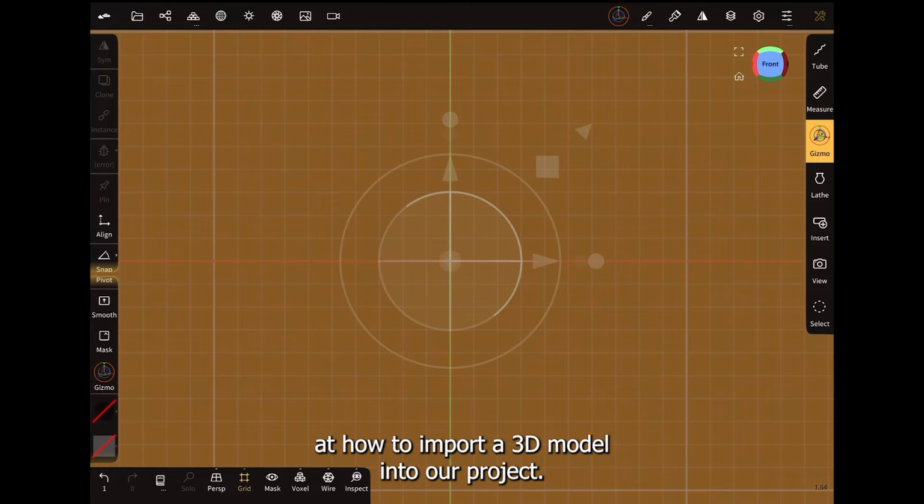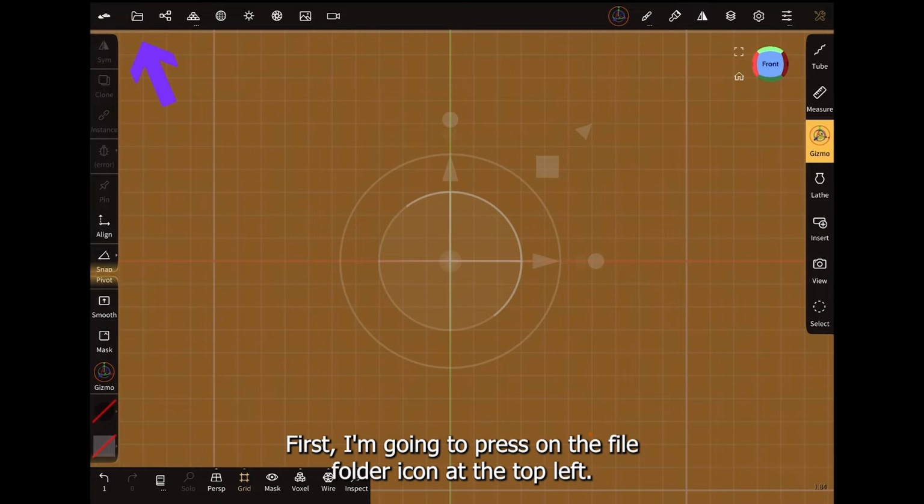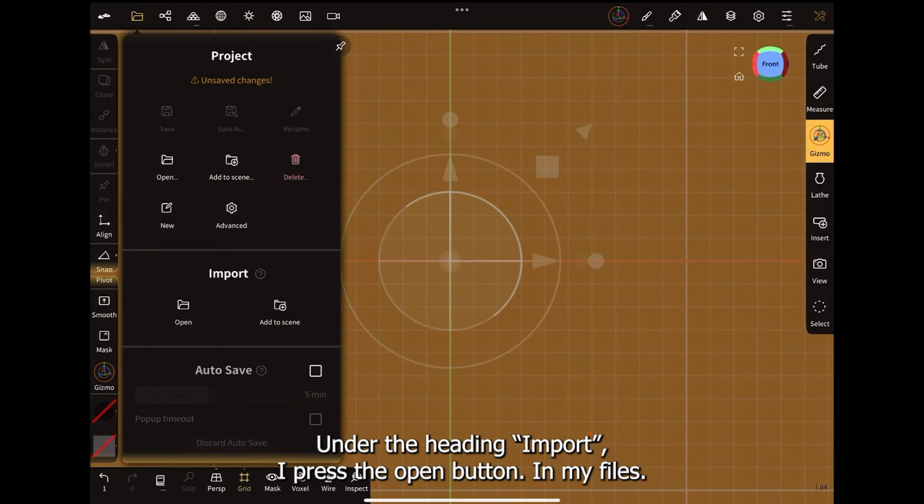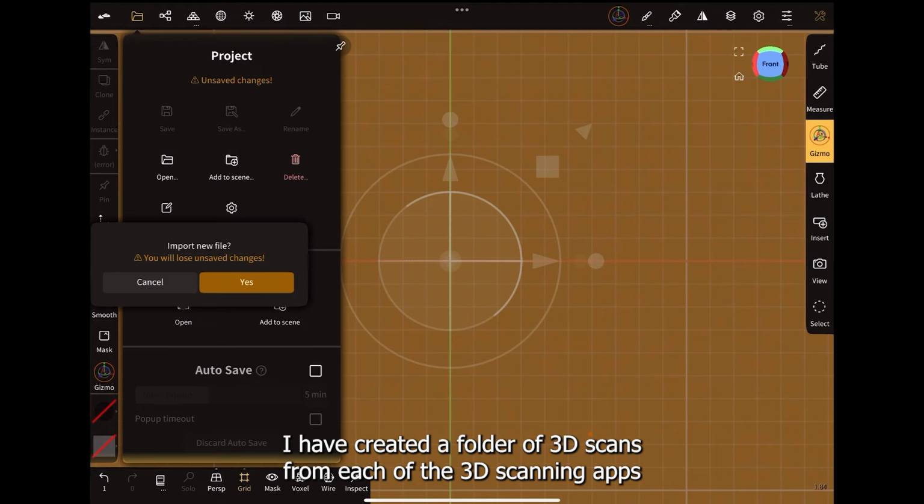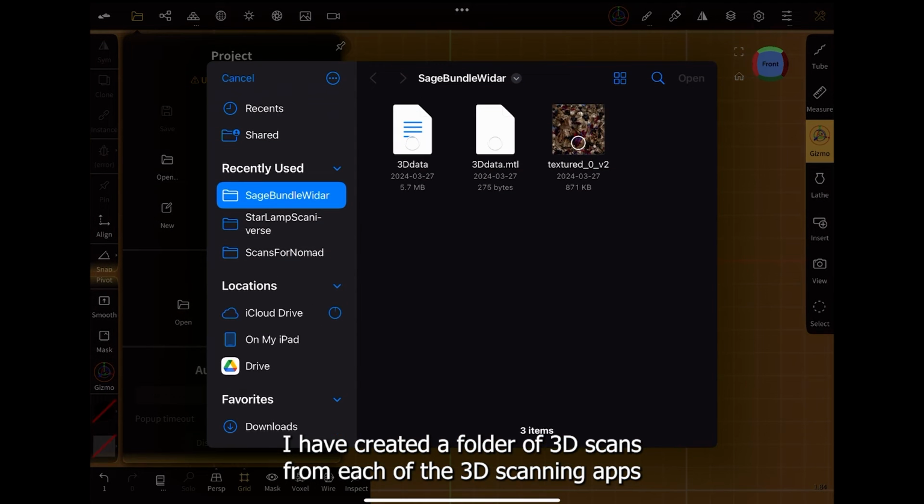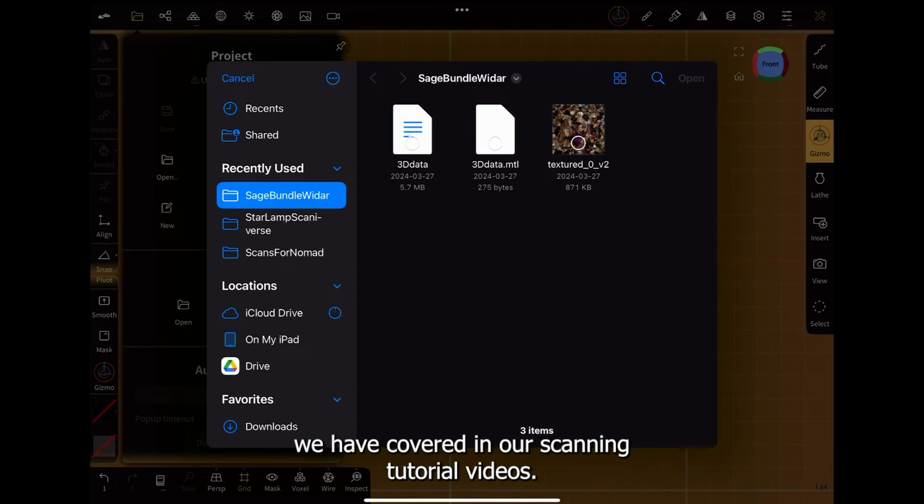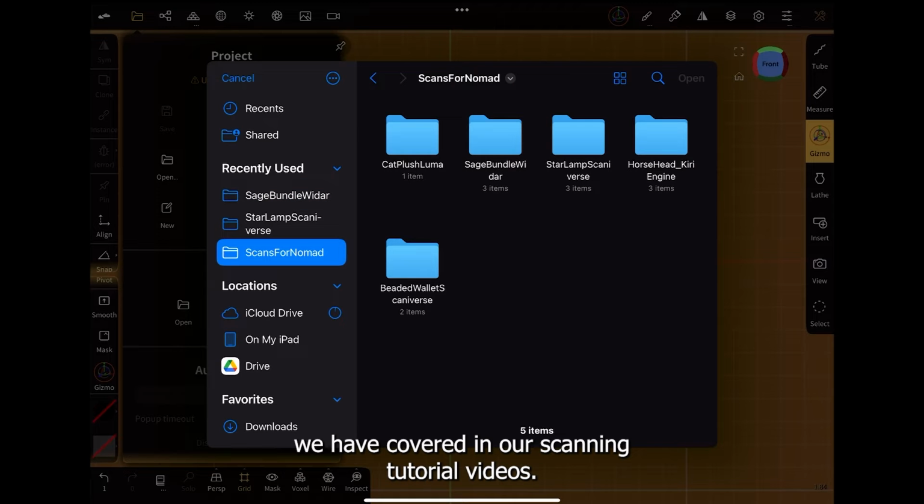Now we're going to look at how to import a 3D model into our project. First, I'm going to press on the file folder icon at the top left. Under the heading Import, I press the Open button. In my files, I have created a folder of 3D scans from each of the 3D scanning apps we have covered in our scanning tutorial videos.